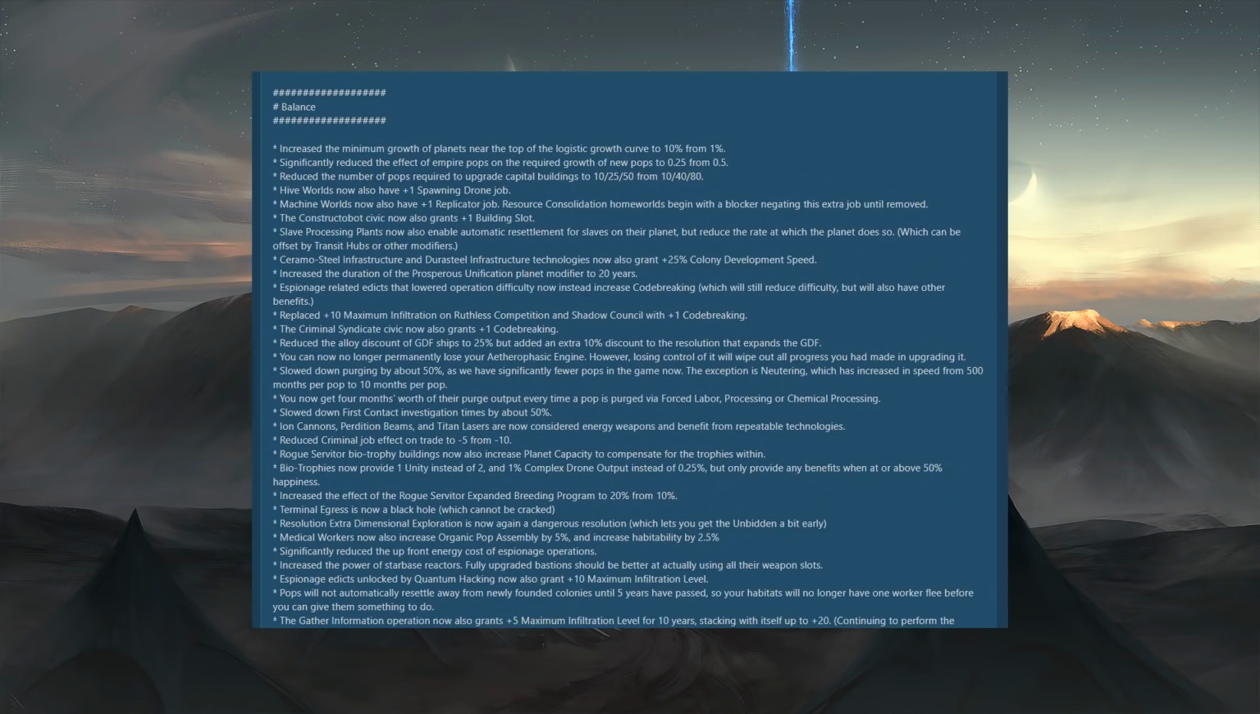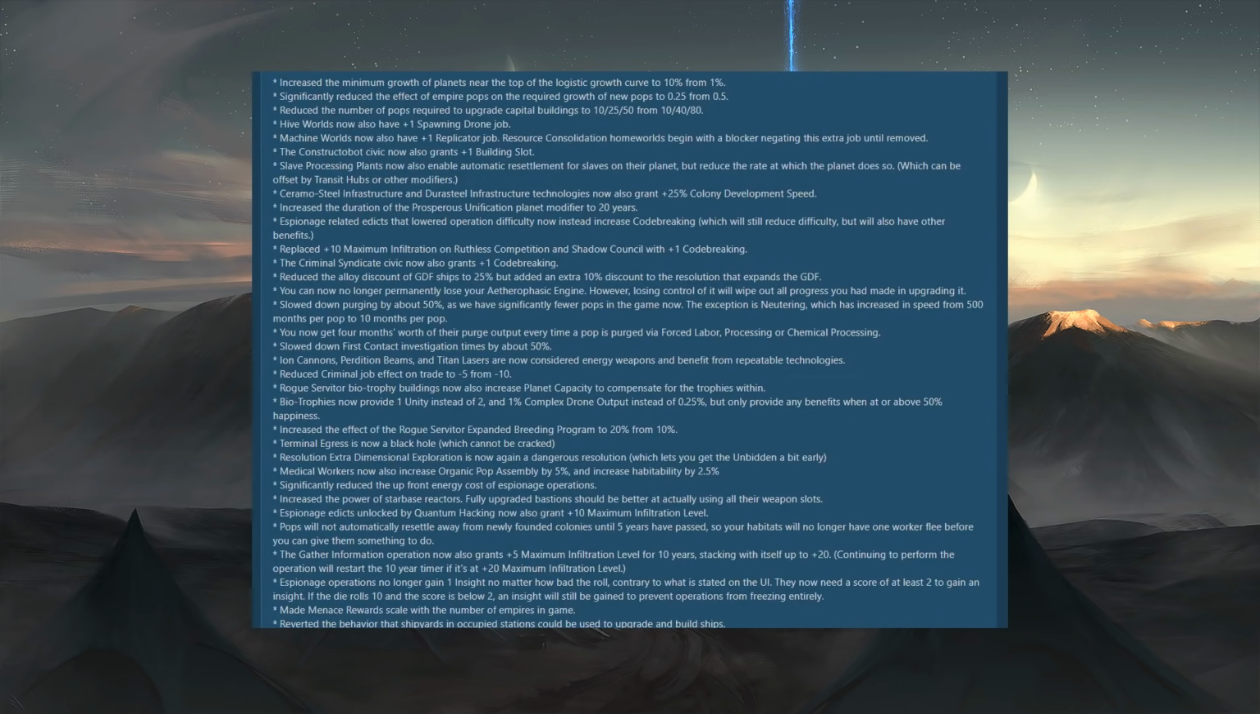Now, they've also reduced the number of pops you need to upgrade your capital buildings. That's now going to be 10, 25, and 50 from 10, 40, and 80. I mean, these are changes we saw in the beta, and they've kept them, they've put them through. The hive worlds now also provide plus one spawning drone job. That's cool. The machine worlds also provide an extra replicator job.